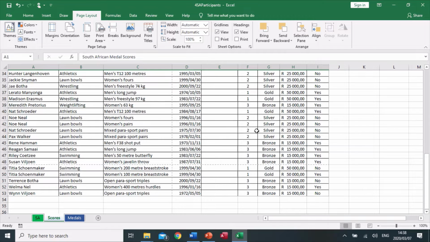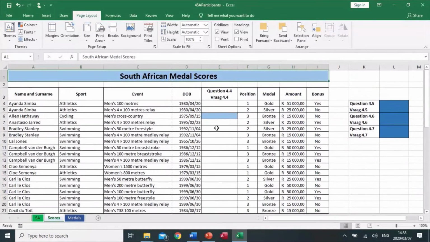Now it says insert a formula in cell E6 to determine the current age of Alan Hathaway. Use the date of birth in column D. Only the completed years must be displayed, and the formula should work for any year. So what they're saying is they don't want to see an age that says 50.48. They want to just see 50. And when they say that it must work for any year, it means that it can't have this year's date in it. It needs to be a function that pulls the date, and it doesn't matter what year we open the spreadsheet in, it will always be able to calculate that individual's age.